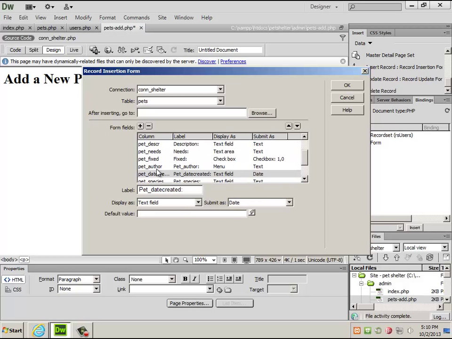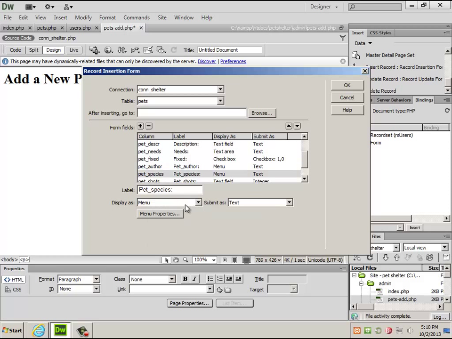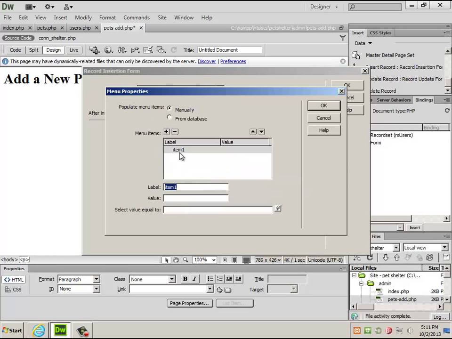Keep going. I don't need date created. I do need species. And we never really created a way for that to happen, did we? I can either create a menu that currently has all of it, or we can go and create that out of the database. Which means if we do that in the database, I would immediately have to cancel all of this, create the database, create the record set, then come back here and start over. So why don't I just do it by hand for now?